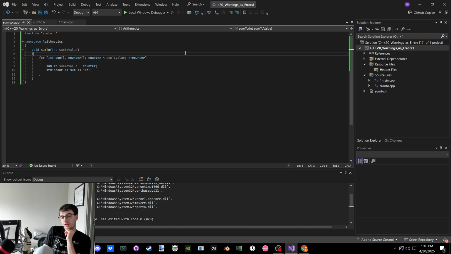So we're saying that there's a counter that's 0, and we have a sum. And the sum is our sum to value minus our counter. So at first, our counter is 0, so our sum to value is 5. 5 minus 0, sum is 5. So we'll say, alright, we have 5. Now we need to add 4 to it, 1 less than the sum to value.